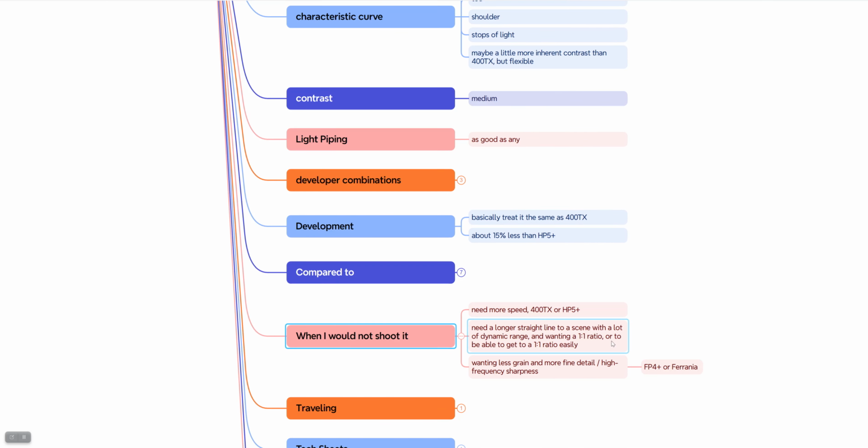All right. When would I not shoot Double-X? Well, I guess if I want to shoot a color film, but I didn't put that in here. If I need more speed, I'm probably going to go to HP5 or 400TX. Right, with HP5 I'm going to get another stop or two, if I'm really looking for speed, like shadow detail at 1600 or 3200. But otherwise, I'm going to prefer Double-X.